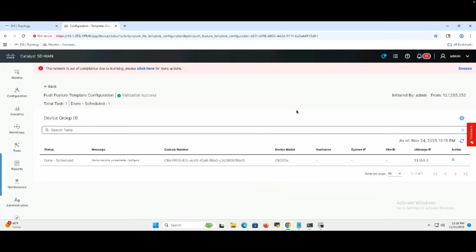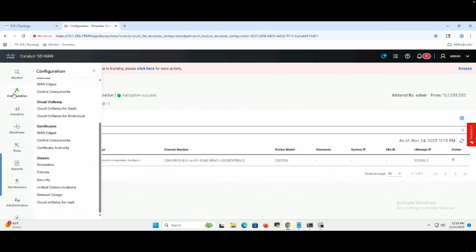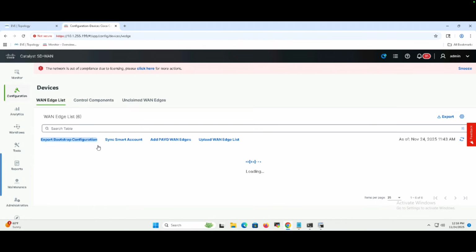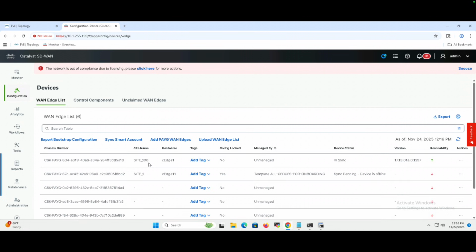So the first thing I want to do is I want to go ahead and create that Bootstrap file that we were talking about. So I'm going to go to configuration. I'm going to go to devices, and I'm going to go to WAN edges. And we're going to see that I have 2 devices in my WAN edge list now that actually have templates assigned to them. So CEdge 11 has this template, and notice it says its sync is pending, the device is offline.